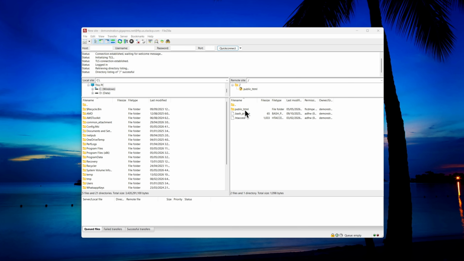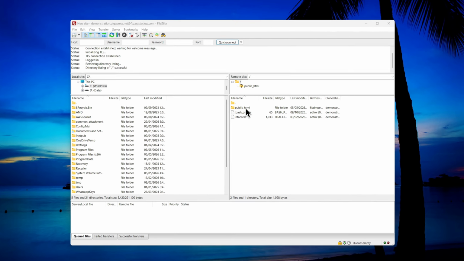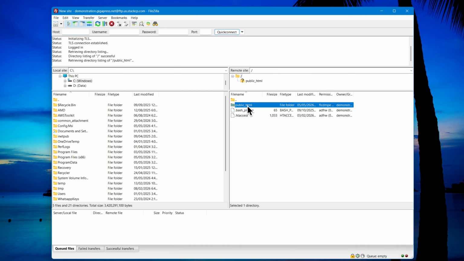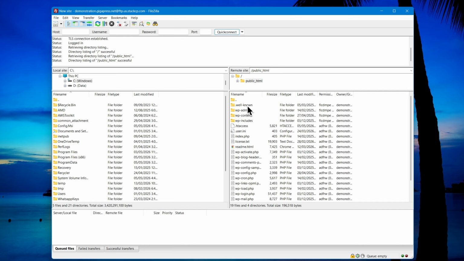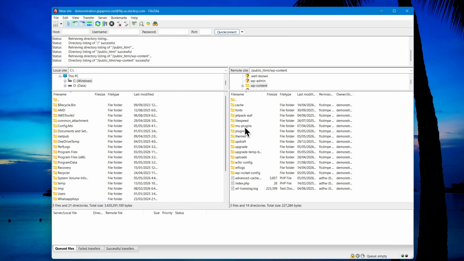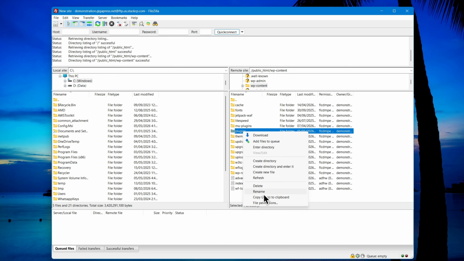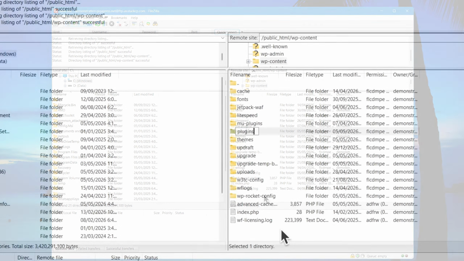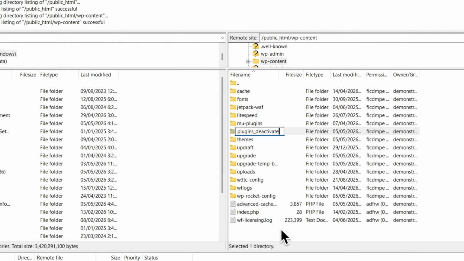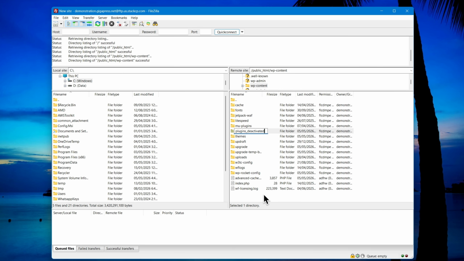If you can't access your WordPress admin area, open your FileZilla. Connect your site and go to the root folder, usually public_html or your domain name, locate the wp-content folder. Inside, find the plugins folder, and then rename it to plugins_deactivated. Now go back to your WordPress login page, refresh, and try logging in again. If you can finally access your dashboard, that means one of your plugins is causing the issue.